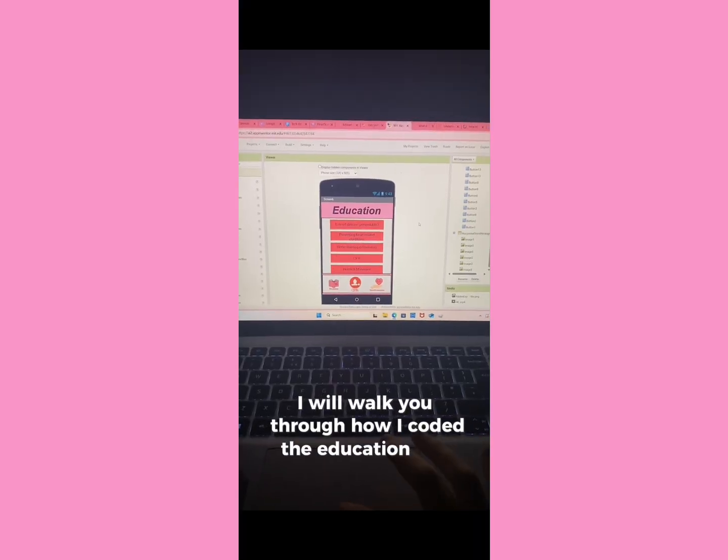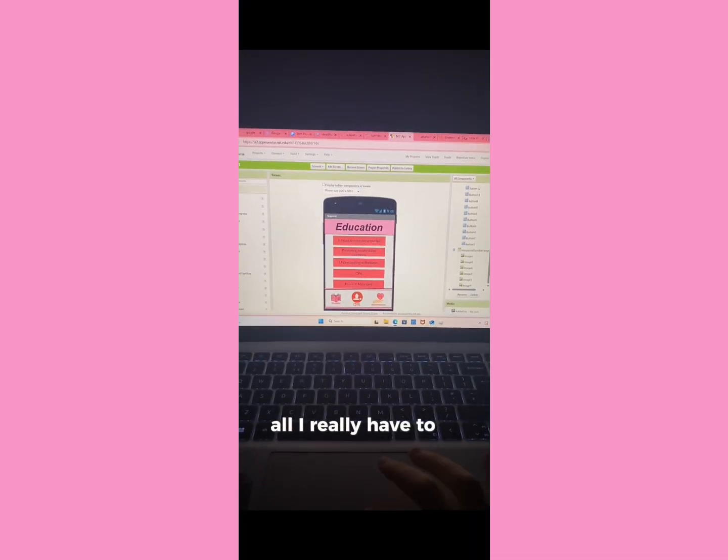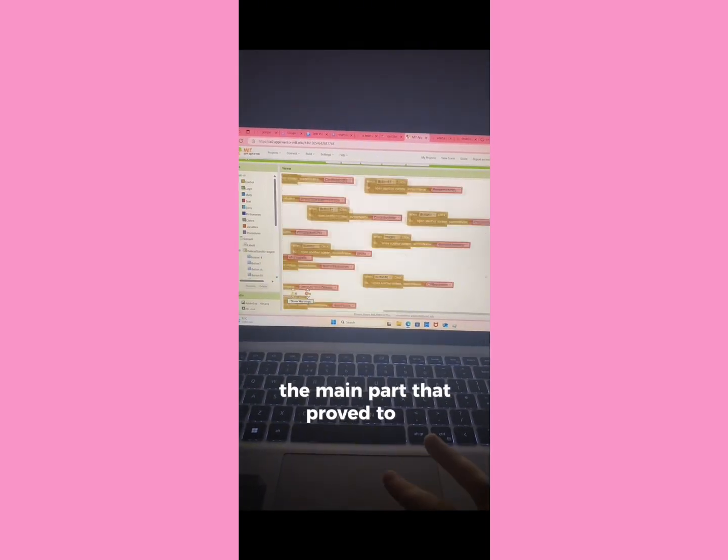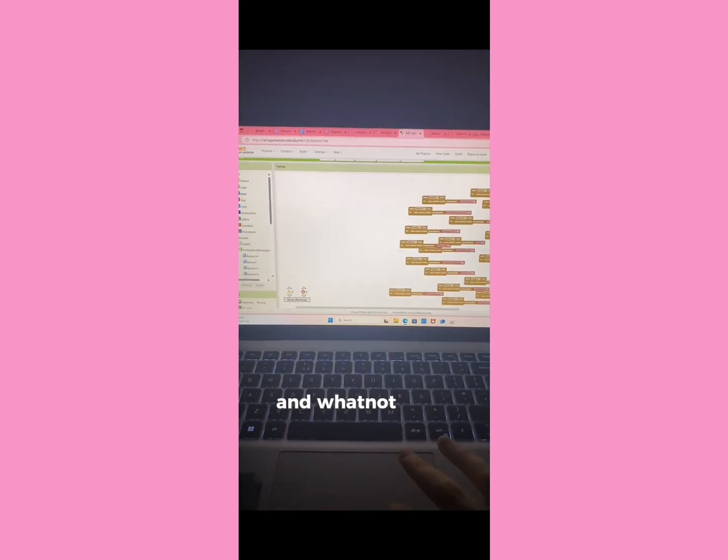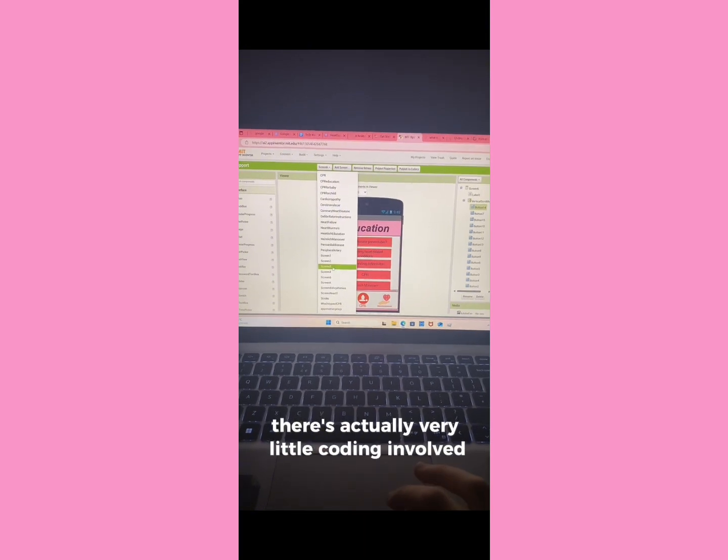I will walk you through how I coded the education part of our app. The coding itself is actually very simple. All I really had to do was code that each button leads to the corresponding screen. The main part that proved to be challenging was gathering information and making buttons and screens and whatnot. If you see with our defibrillator locator, there's actually very little coding involved again. It's not just the buttons on the screen.